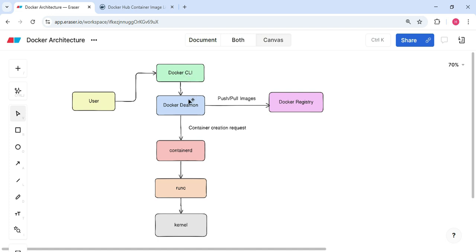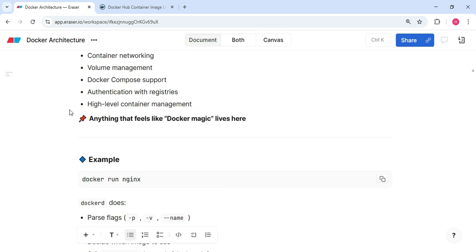From the Docker CLI, all the commands go to the Docker daemon. It handles all the image management, volumes, and all that stuff. It also handles pushing and pulling from the Docker registry. We'll come back to the Docker registry later. But anything related to container management or creation, it is going to delegate the responsibility to the next component.